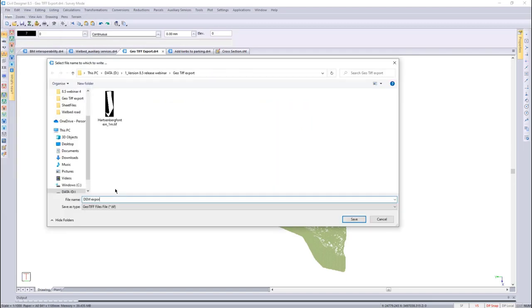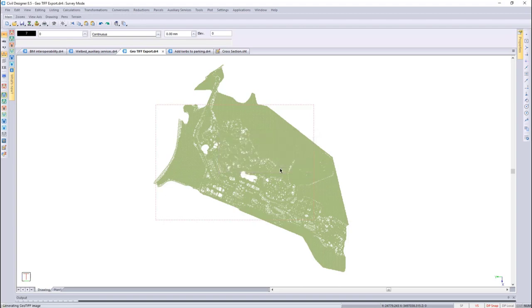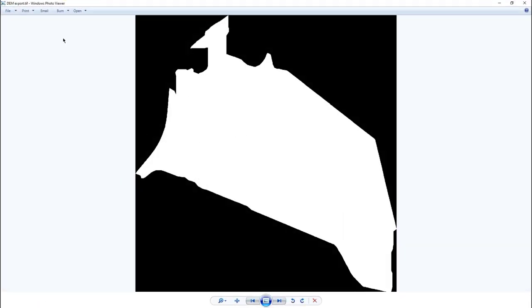Okay, and then just naming the GeoTIFF file. Then you get to select which surface you want to export, and then two options as far as the grid spacing goes, a 1 meter grid or a 10 meter grid, so slightly more coarse grid. So I'm going to stick with a fine 1 meter grid. Just runs through the GeoTIFF export, creating that TIFF image. Okay, then just having a look at the actual file, the TIFF file in File Explorer. If I double click to open it up, you can see it's just a normal image file that was created.